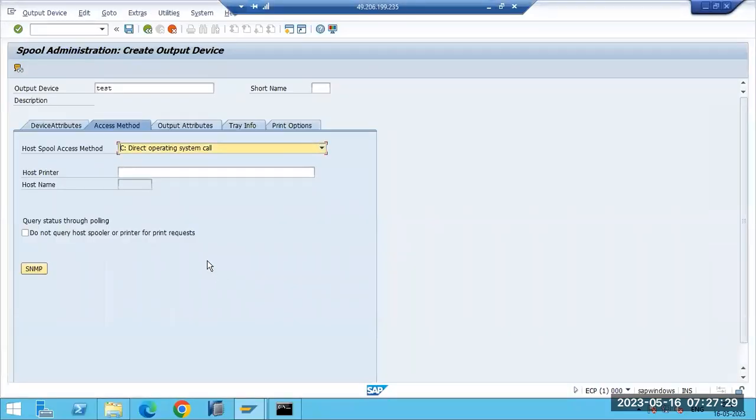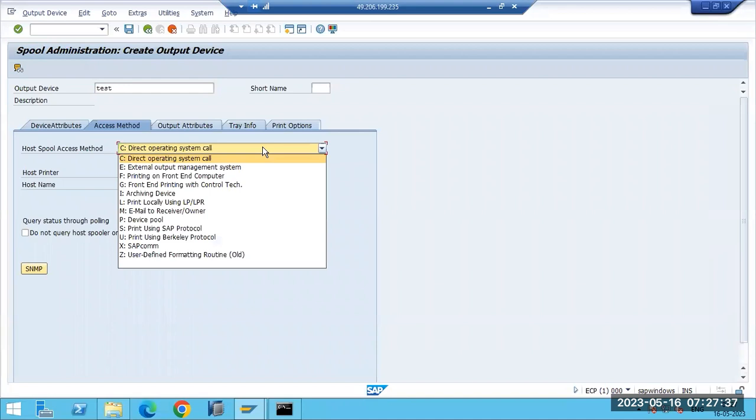I don't want to put everything in my SAP server. I have some separate OS. I don't want to put SAP on the same host. Here we will use S and U. If it is Windows, we will use S. Then U is for the Unix Berkeley protocol, the remote Berkeley protocol. They will use S and U.